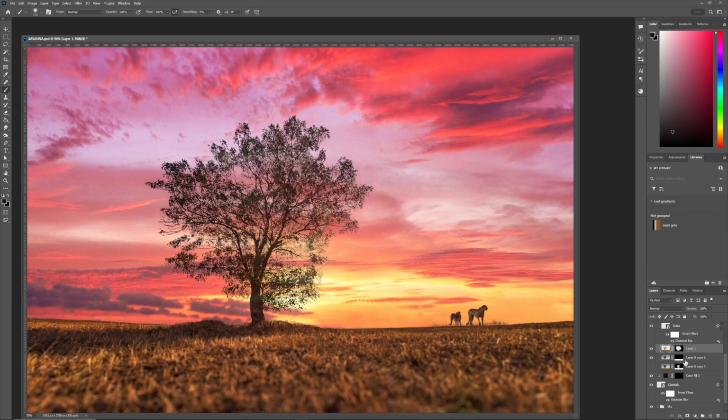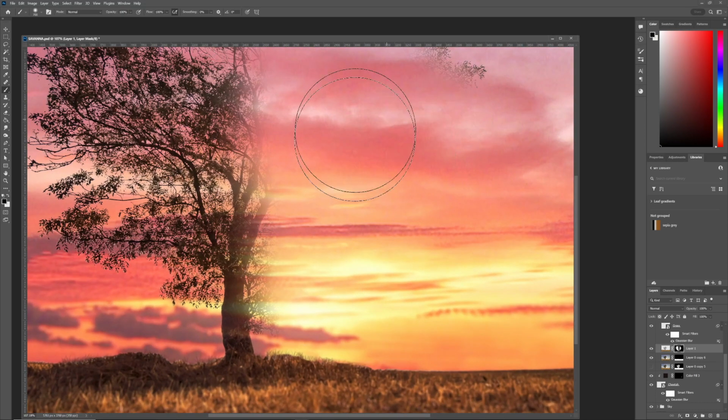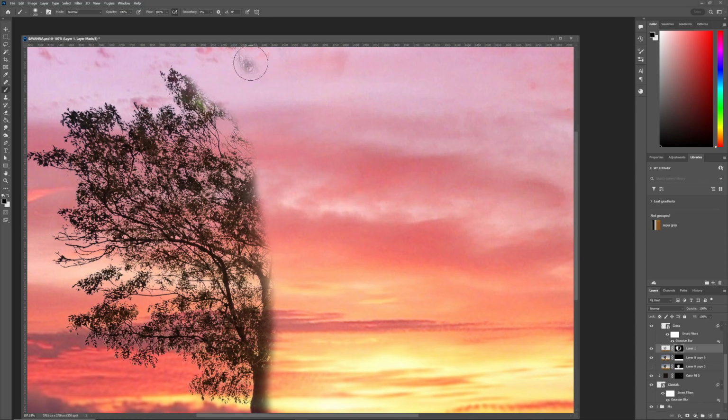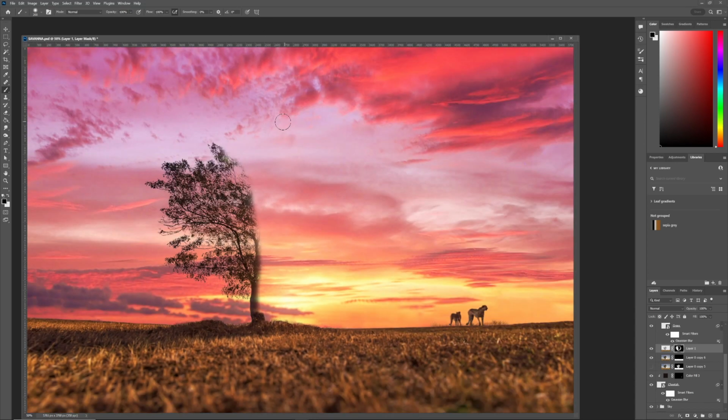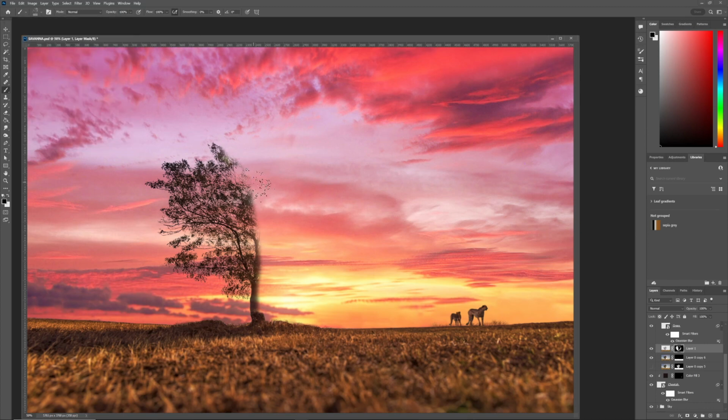And then you can go ahead and select your layer mask and start taking out the tree just like you did before with your brush tool. Just draw some splatter back in there, just like before. You always need a little bit of debris to make this come alive.